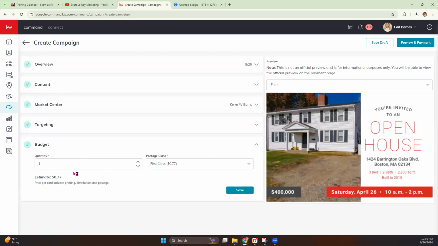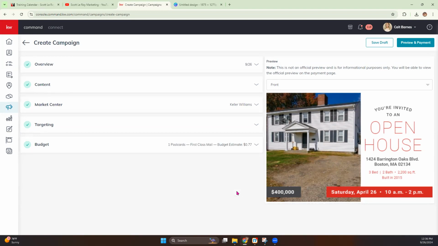It's going to show me my budget. So I have one postcard and it's 77 cents. The smaller postcards don't usually offer the other postage. And then we'll go ahead and hit save. Now, this is how we get back over to payment.